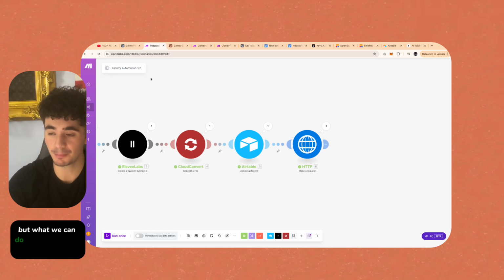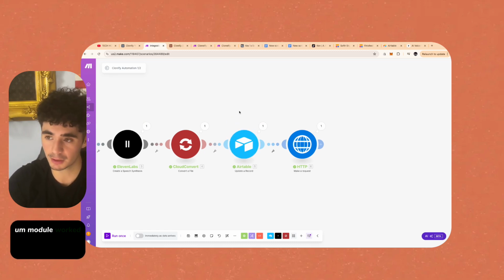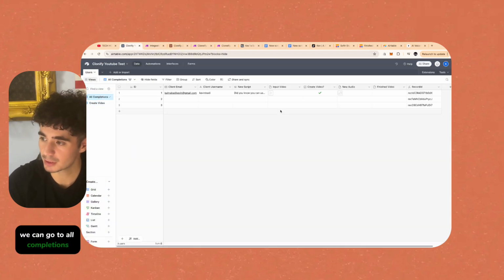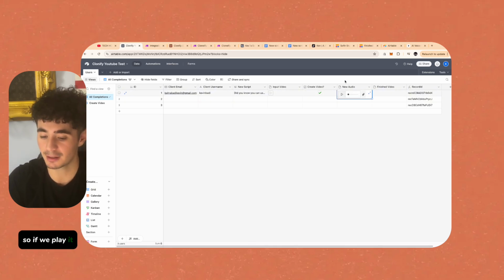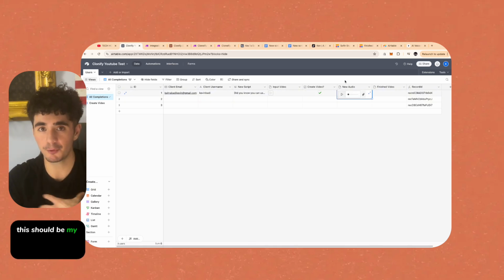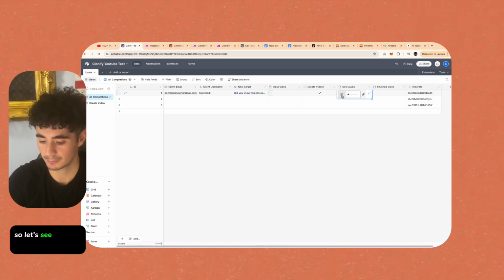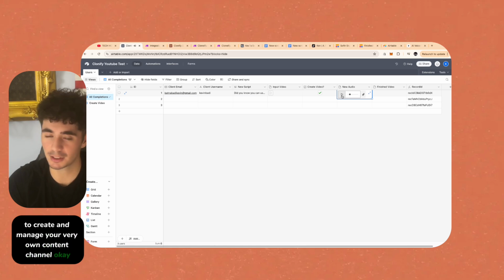But in the meantime, since this update record module worked, we can go back into our Airtable. We can go to data, then all completions. And you guys can see here that we have that new voiceover audio. So if we play it, this should be my voice clone reading my new script. So let's see. Did you know you can use AI to create and manage your very own content channel? Okay, so that's absolutely perfect.